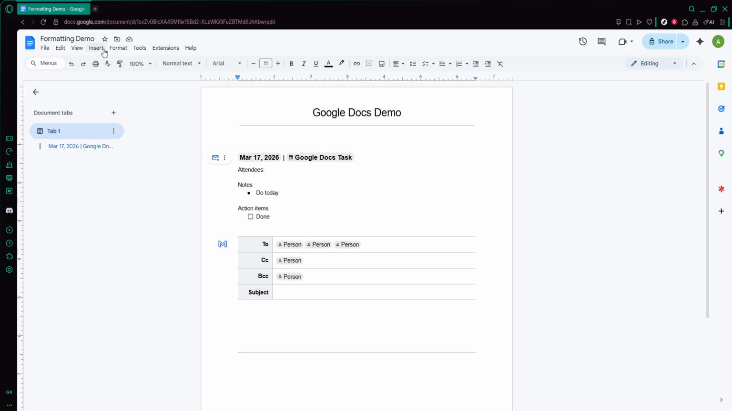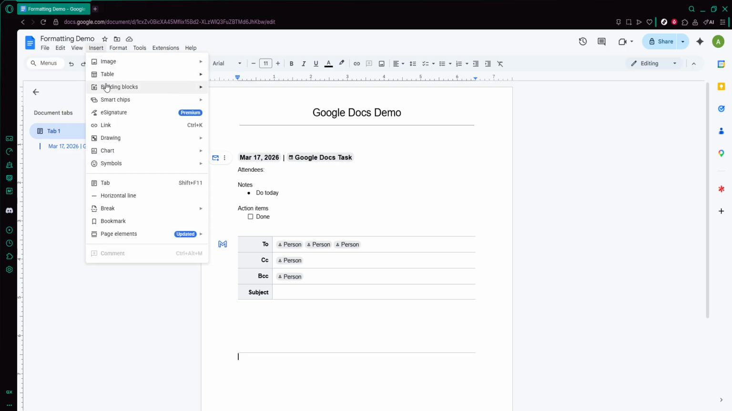That's all there is to it. You open Google Docs, go to the insert menu, choose building blocks, and then pick a template like meeting notes or a tracker to drop right into your document. With just a few clicks, you'll have a clean, organized layout ready for your content.